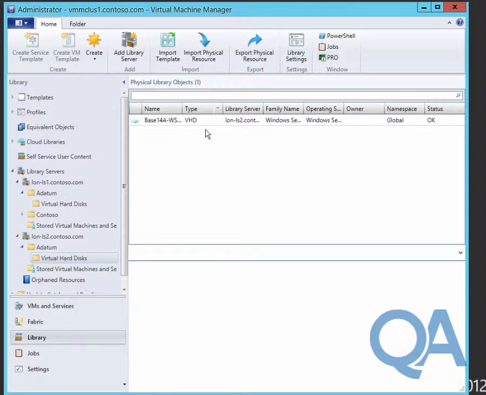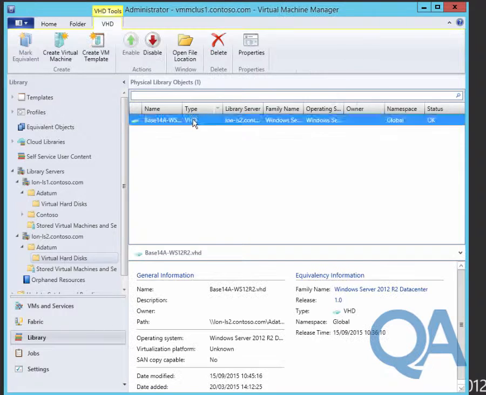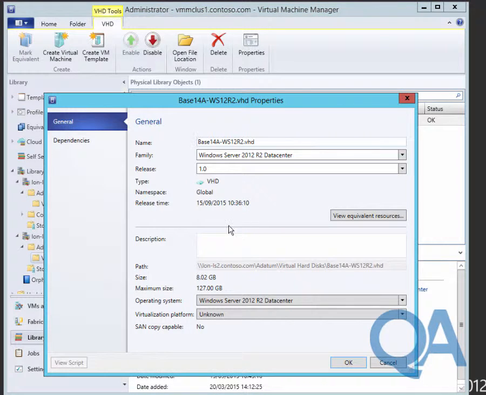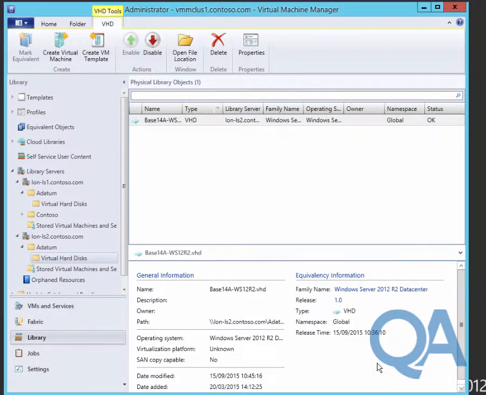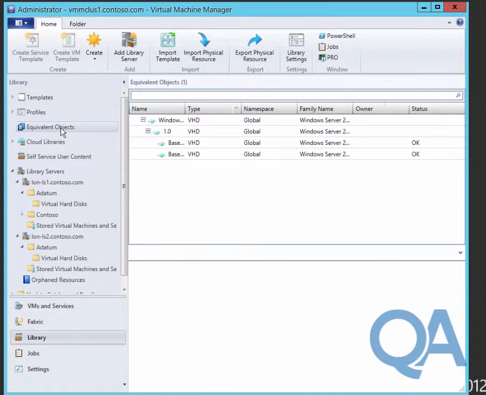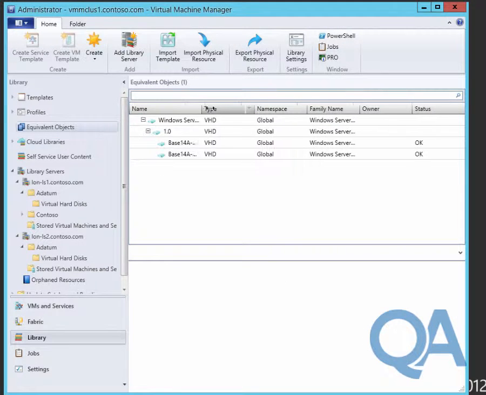So there's the folder, there's the VHD, and we can see clearly in the list that those properties have been set. If we open up the properties, we can see the family, the release, and the operating system. You can also see they've been marked as equivalent resources. So effectively the system is saying, I recognize those as being the same file on two different servers.